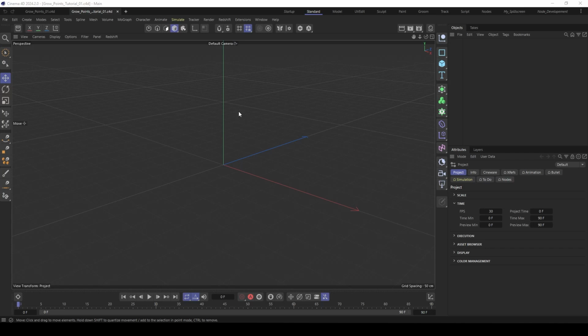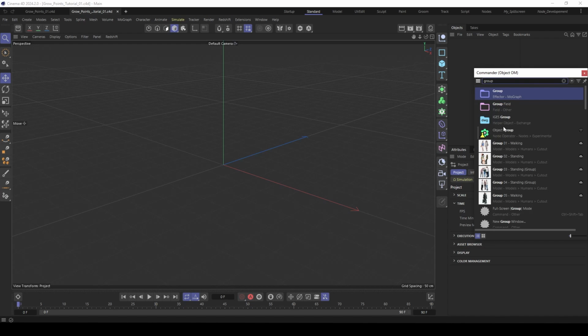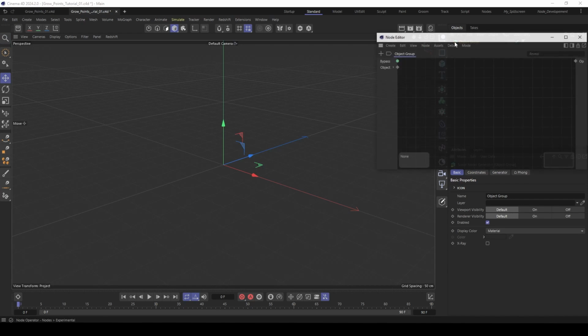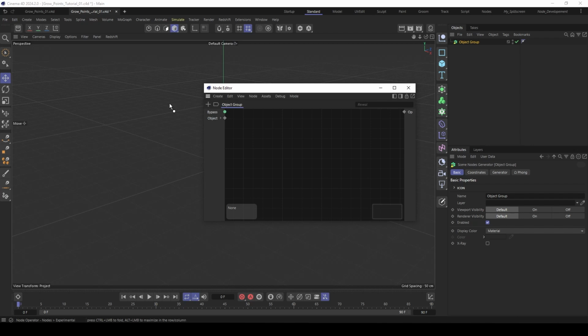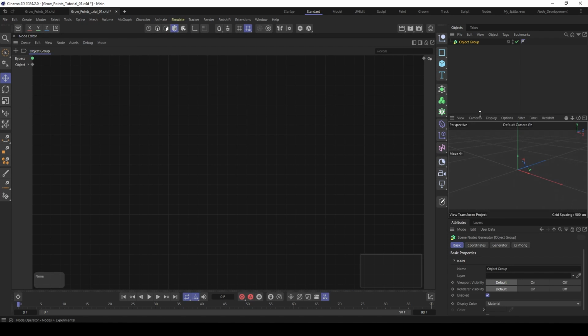Okay, here in Cinema, what we need first, we need a capsule, because we like to build this inside of a capsule. We do this with an object group capsule. So search for group, and then here we have the object group capsule. Then we double click it and maybe arrange it to here. So now here we can start with our setup.